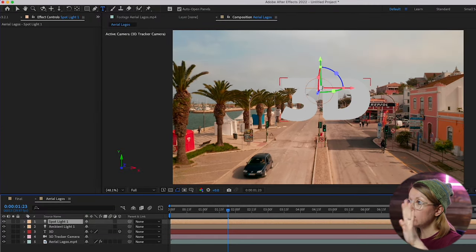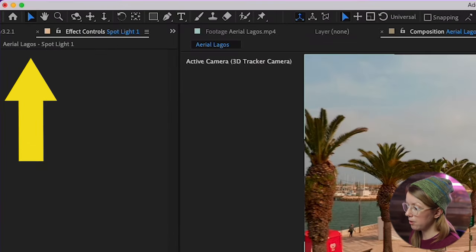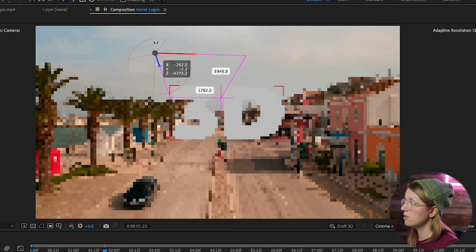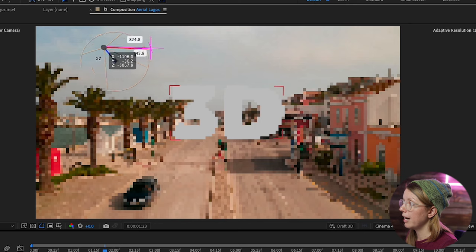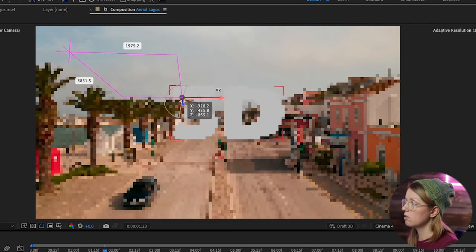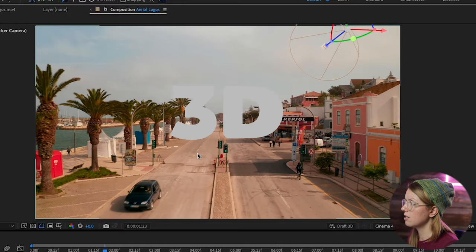Now the light was placed way far back, so we need to move this light kind of like we moved the text just before using these 3D controls. So make sure that you're using the selection tool by pressing V on your keyboard as well. And let's move this light back up here. And we can also change the point of interest. So you can move this until we get in the right spot, maybe up here on the right.